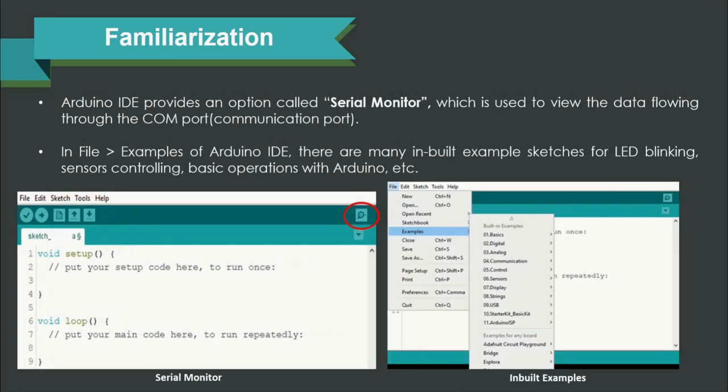Now, you need to know how exactly to use the button that has been highlighted on the screen in front of you. That is called the serial monitor. It is used to view the data which flows through the communication port. People call it the COM port.